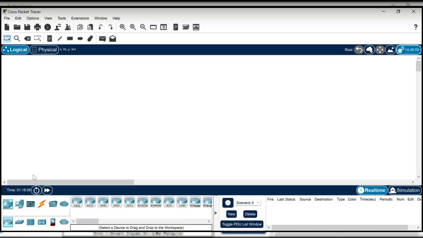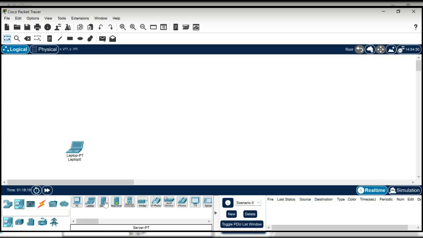Let's just quickly interconnect some end devices that we have. Let's bring a laptop. We put it here. We bring a server. We put it here. We bring a PC. We put it here. We bring what else? A printer. Let's say this is like an office. We put it here. Then that should be all. Any other thing? Yeah. So we want to interconnect them.